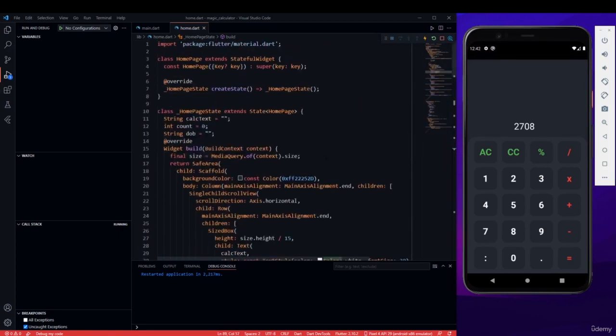And just like that, we made our magic calculator. So now let's see the last video of this course, which is what's next, where to go from here.